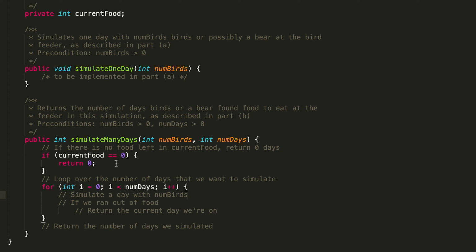The 0 case is if there was no food to begin with, not if there was no food after one call to simulateOneDay. So we actually want to have our lower bound start at 1, so that if we run out of food on that first day, after we've already simulated a day, then when we return i, we're going to return 1 instead of 0. So since we bump up the lower bound, we're also going to have our upper bound include numDays, right? We're simulating a day from 1 to numDays, including numDays. So if numDays was 5, we'd be simulating 1, 2, 3, 4, 5. So that would be 5 total days.